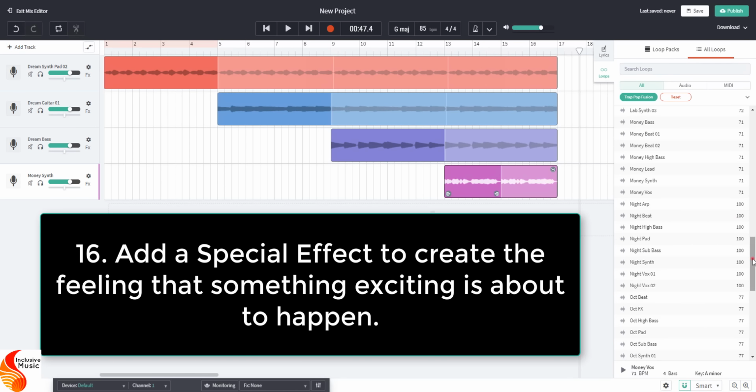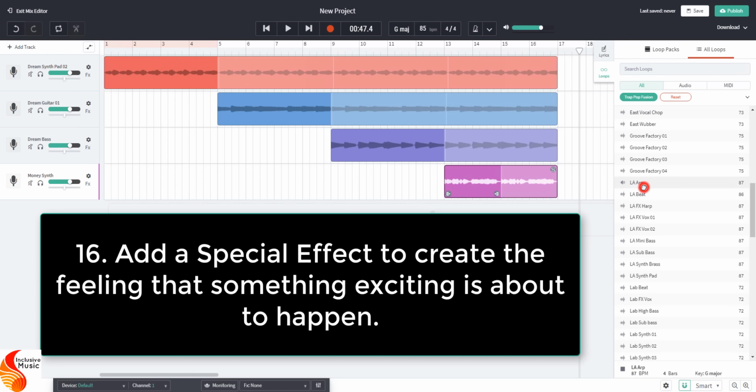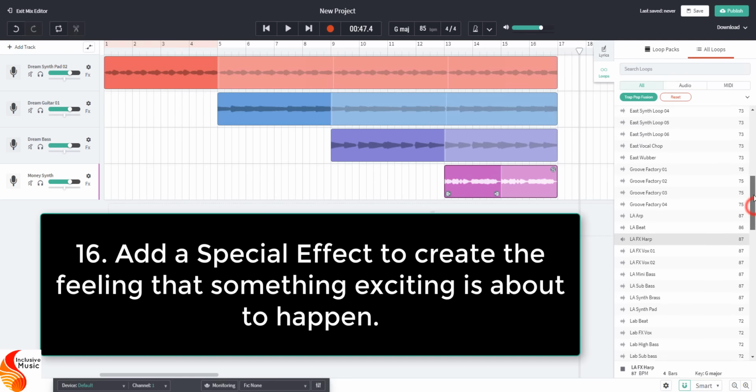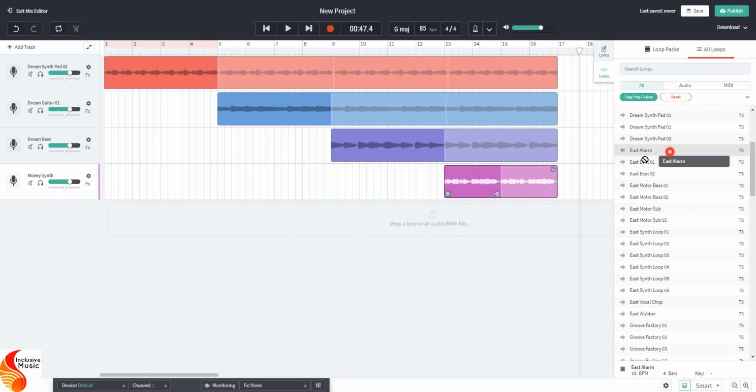See if any of the names suggest something interesting. I don't really want anything with a tune. That's the sort of thing I think would work. So I'm going to drag it in.